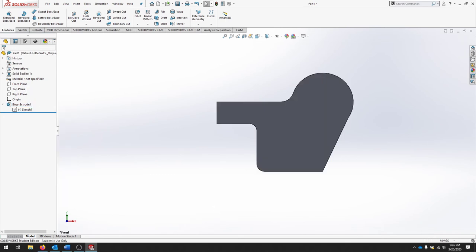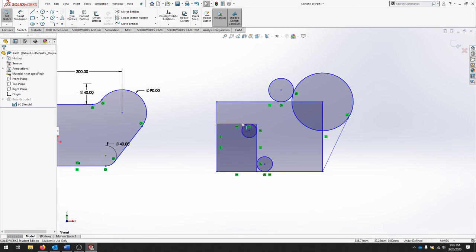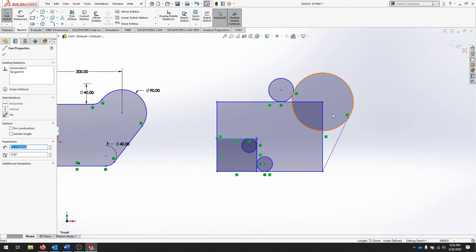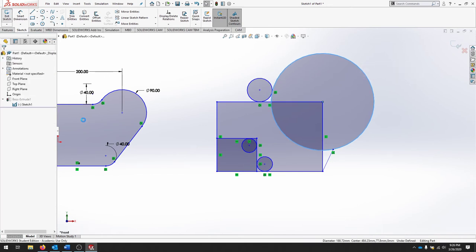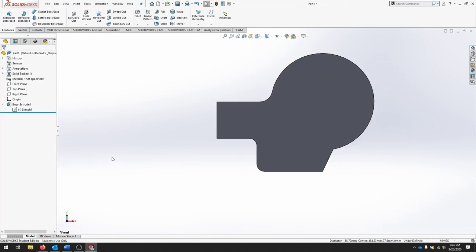This allows us to go back between a couple different profiles. And if I want to, I can edit this sketch and sort of live manipulate this particular piece. Exit my sketch, and then it rebuilds.